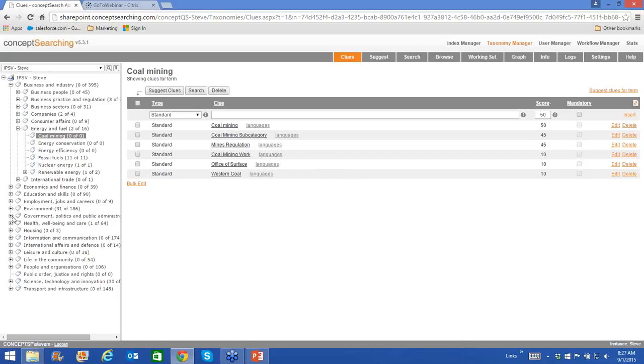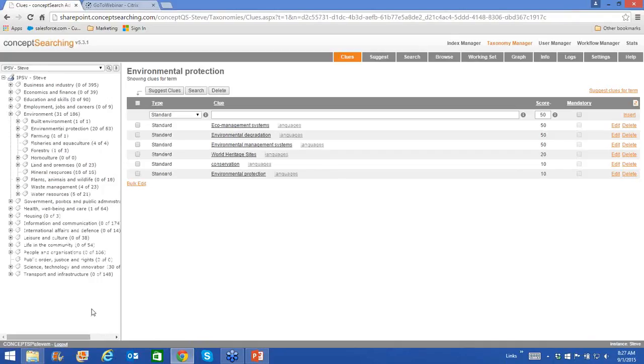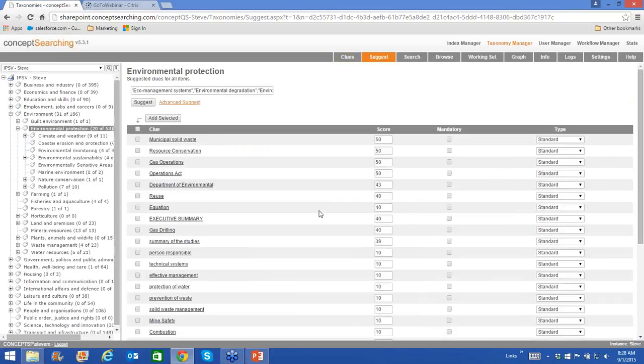We're going to go into a different node here within the taxonomy. We're going to go to environmental protection. And as before, we see the existing clues. And I'm going to again click on the Suggest Clues for Term link and add a couple, add a few.